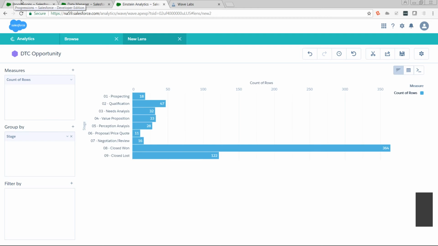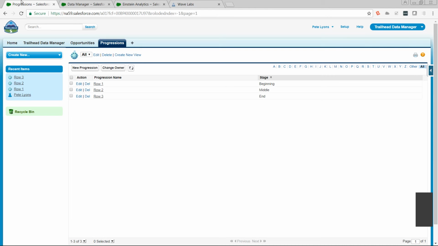So to facilitate this, I've created a custom object called progression. And it has three stage values: beginning, middle, and end. If I just let this sort by itself, it's going to go alphabetical. It's going to go beginning, end, middle, and that's not how I want it. And I don't want to have to see numbers before it. I just want it to sort the way I want it to. So this is a pretty common use case.